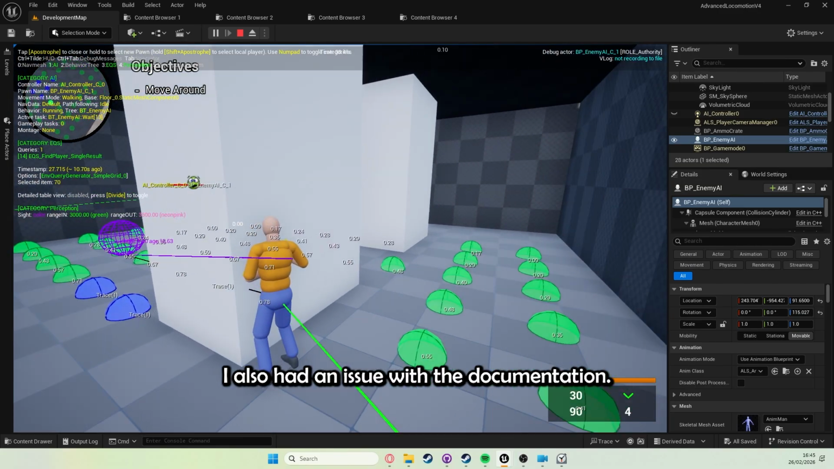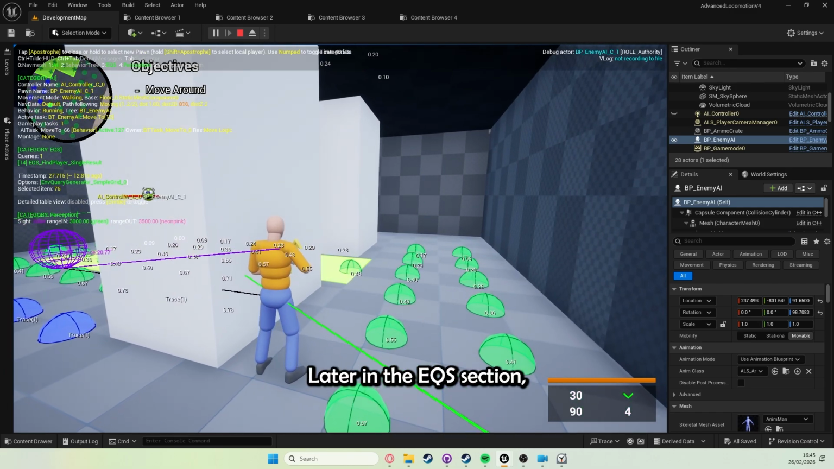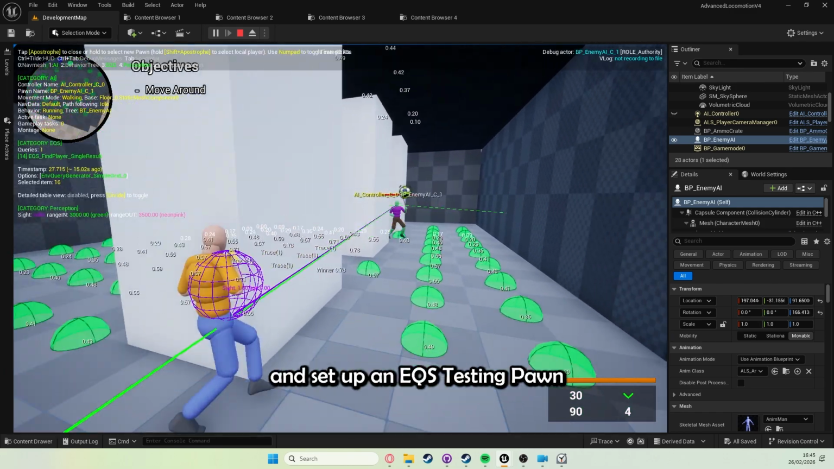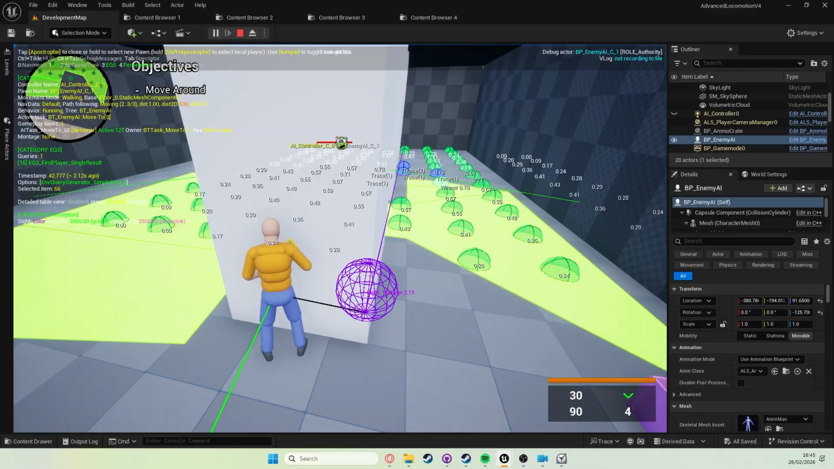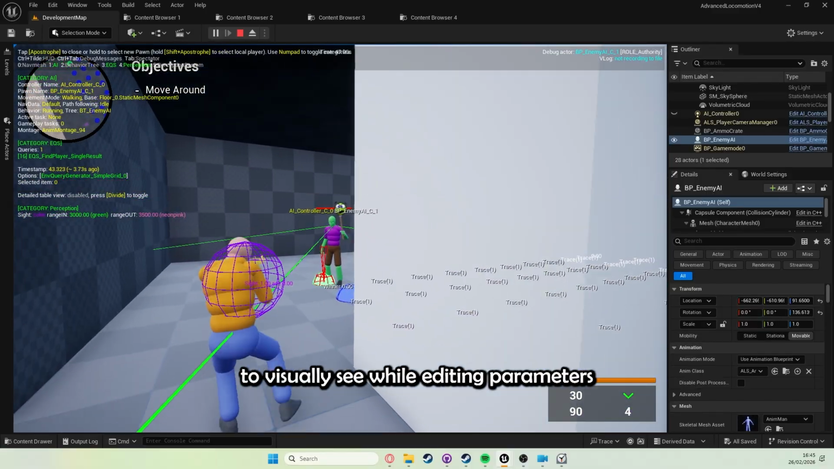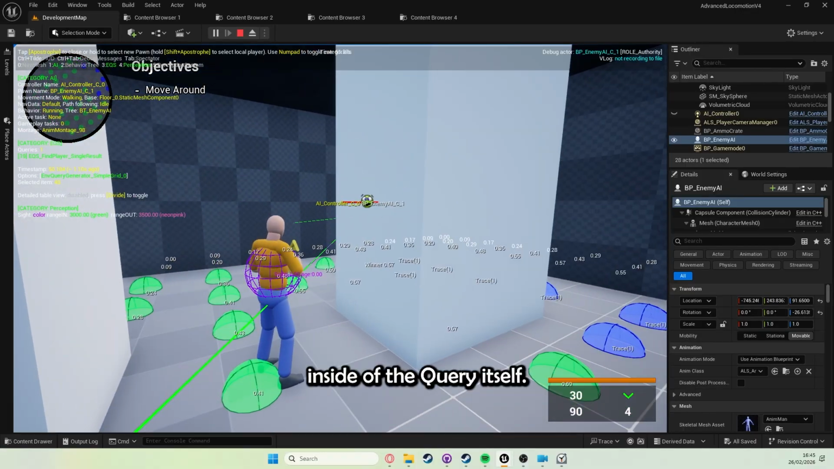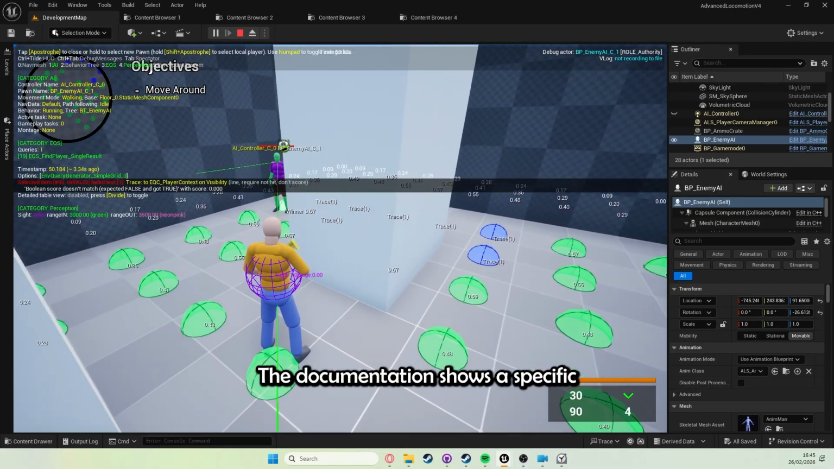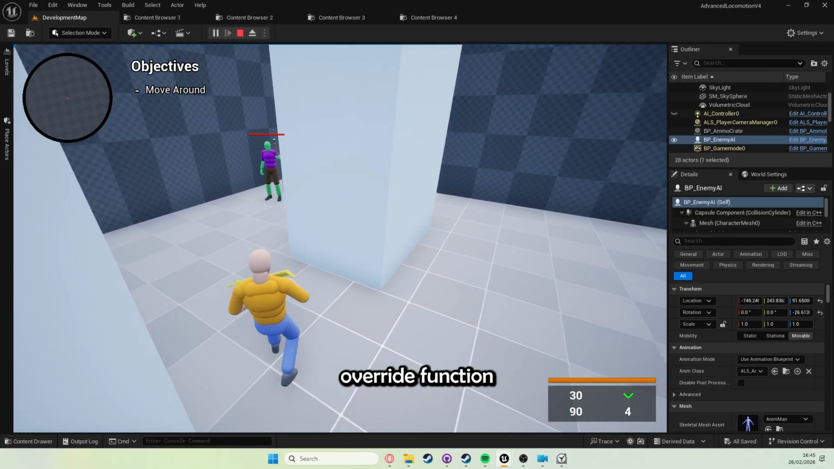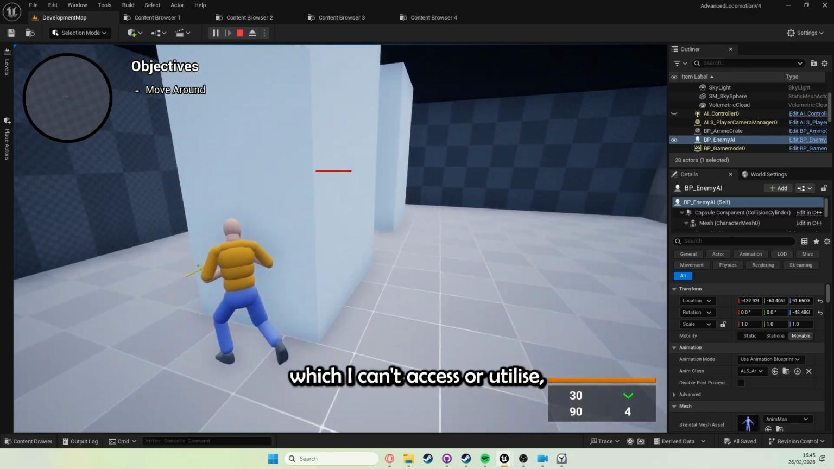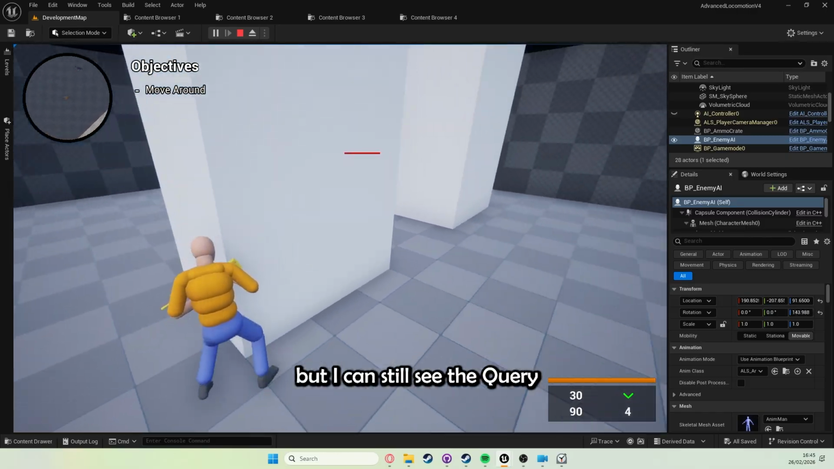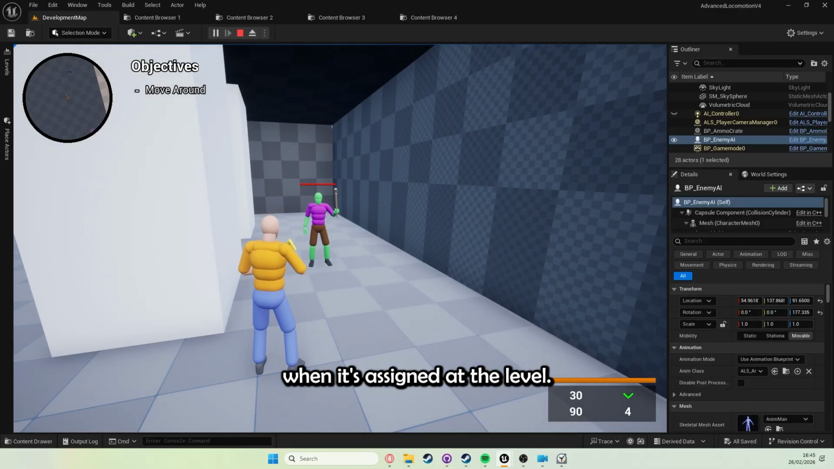I also had an issue with the documentation. Later in the EQS section, it shows me how to create and set up an EQS testing pawn to draw the EQS on the screen for me to visually see whilst editing parameters inside the query itself. The documentation shows a specific override function which I can't access or utilize, but I can still see the query when it's assigned in the level.